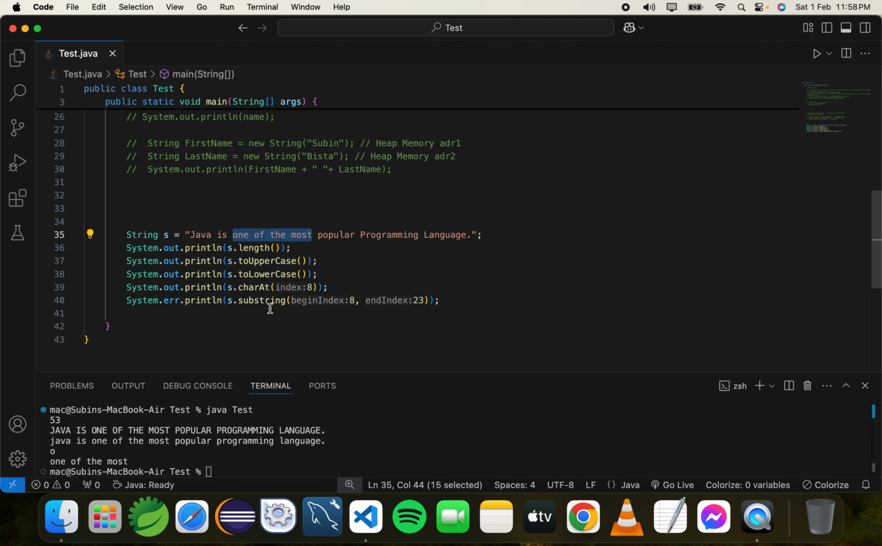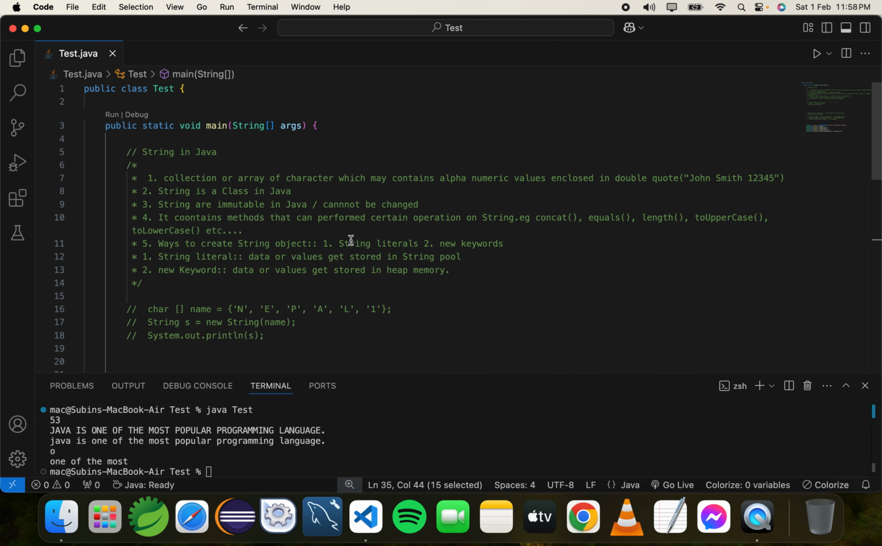And let's do another example. We've discussed this one already, and we're going to discuss now that strings are immutable in Java. So it means it cannot be changed. Okay.